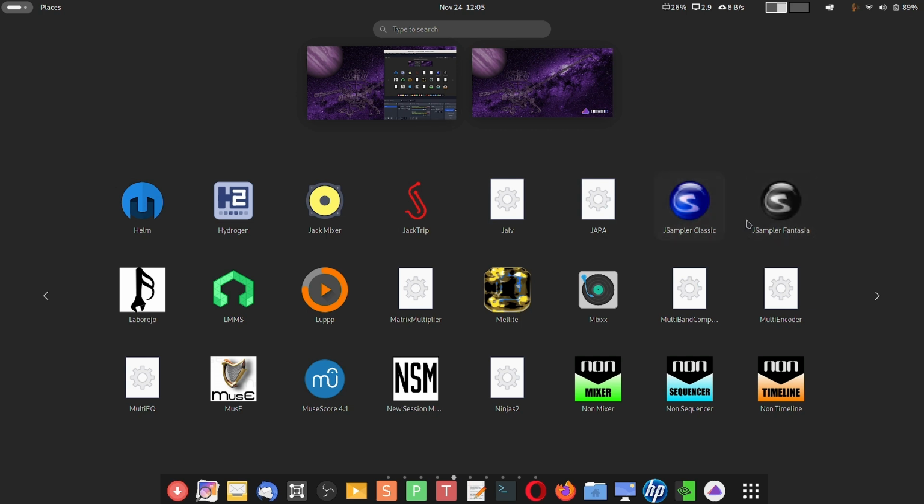So these are the sound samplers. J sampler, Fantasia, Laborejo. LLMS is also a digital audio workstation. It is a Linux workstation for digital audio recording. Loop is there, matrix multiplier, Melite is there, mix, multiband compressor, multi-encoders, multi-equalizers, MuseCore, new session manager, ninjas, non-mixer, non-sequencers, and non-timeline. So these are different sequencers and mixers.